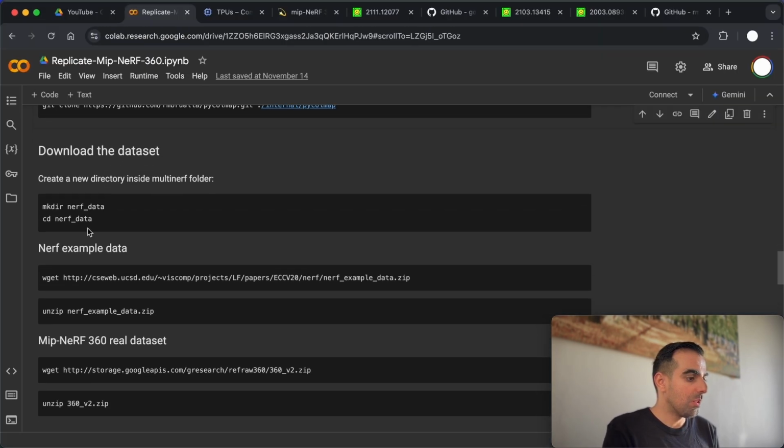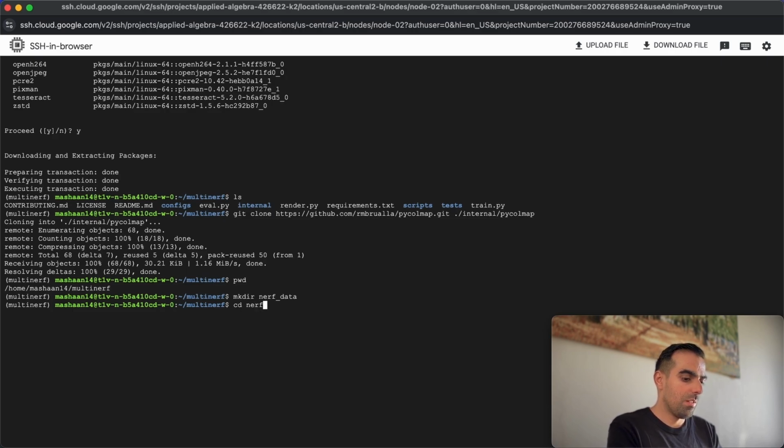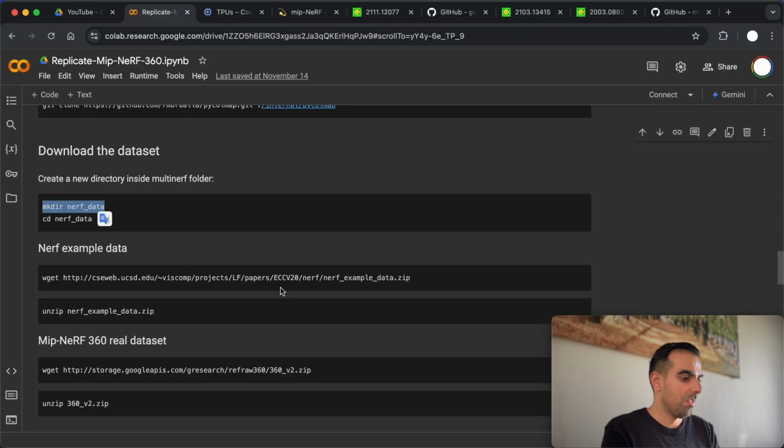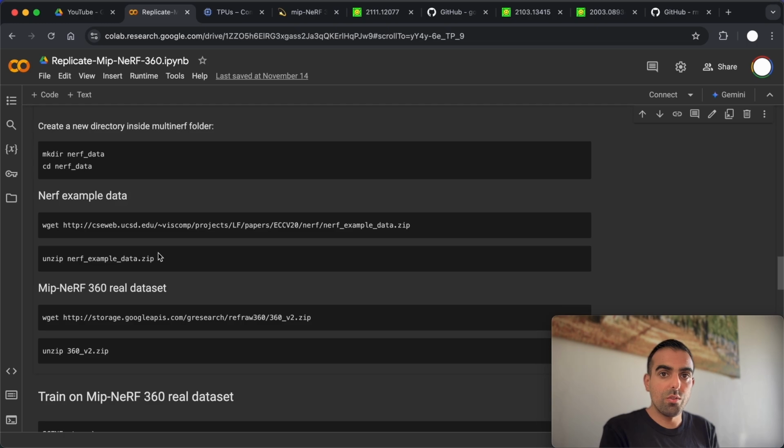For the dataset, we want to create a directory called nerf data. So let's create that directory inside multinerf. Okay, so nerf data, ceiling. Here in this notebook, I put the link for the nerf example data, which is the toy data they usually use to just train NeRF or tiny NeRF.